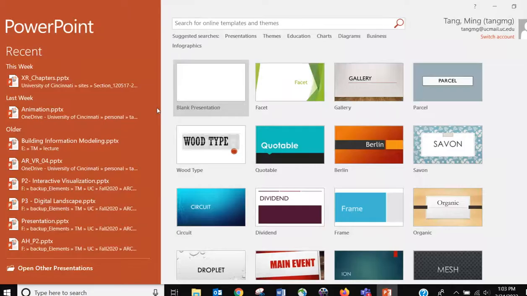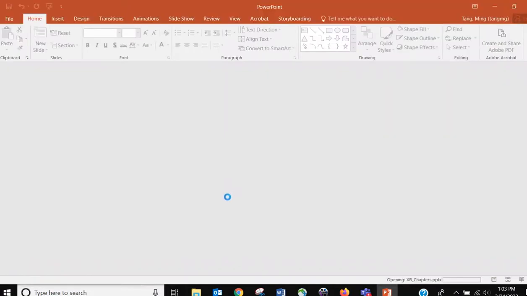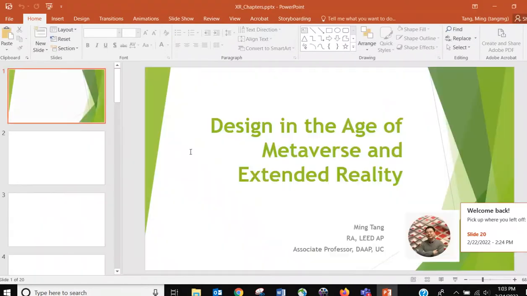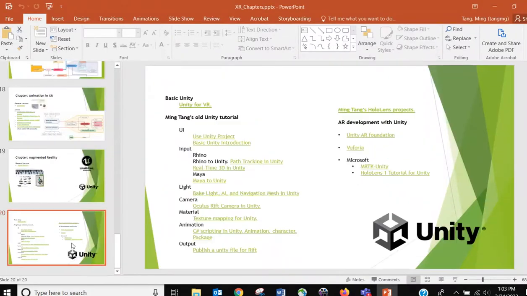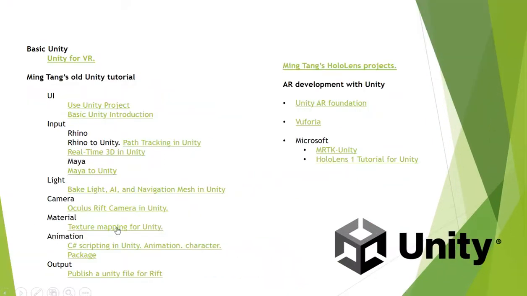Yeah, maybe this is a little bit too complicated, but I just want to give you a high level intro. So I put the link here in the XR chapter. If you do want to learn how to do this in Unity, you probably want to learn some basic things about user interface, how to bring the geometry from Rhino, from other programs in, very similar to Unreal, how to set up lighting, camera, and how to set up animation.